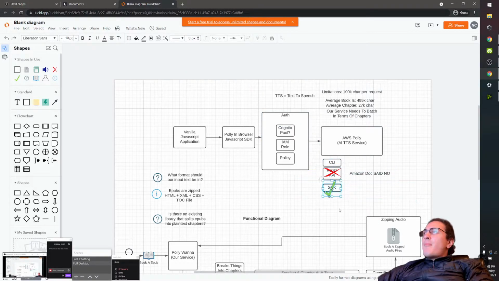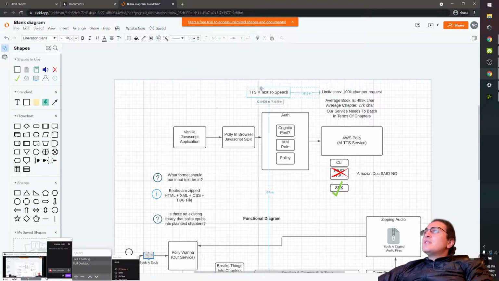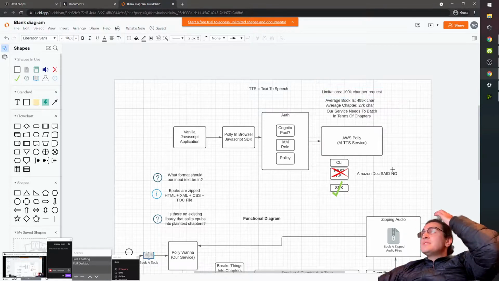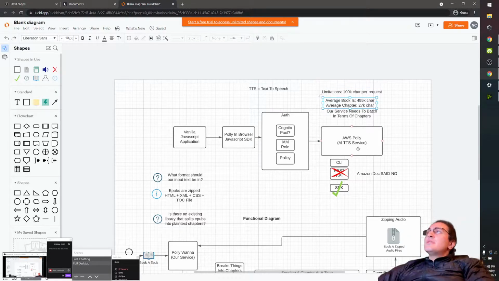AWS Polly has many ways to get at it: CLI, REST API, and an SDK. And we're just going with the SDK because it's simplest to develop for. Polly also has some limitations. So we have 100K characters per request. The average book is 495K characters. The average chapter of a book is 27K characters.